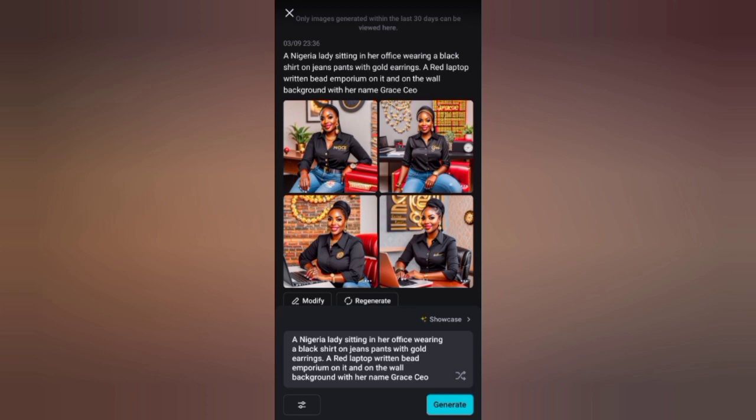So guys, you can see the image that it has been able to generate. Is this not amazing? I asked it to put in Gracie Global, Gracie Beats Emporium CEO and all of that. In as much as it did not give me the exact thing that I want, I think I am going to make some adjustments to this prompt so that I can generate another image again and see if I can get better.